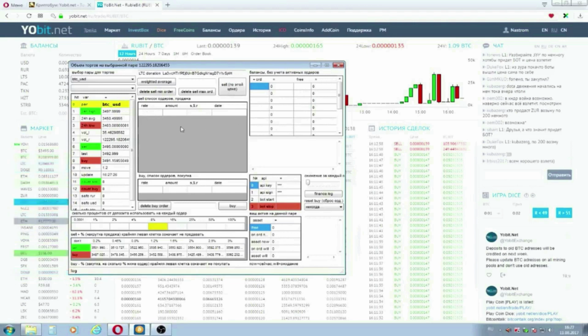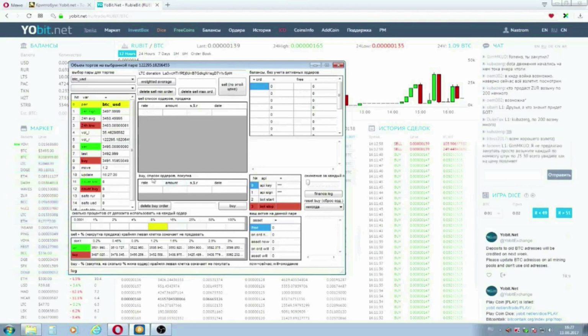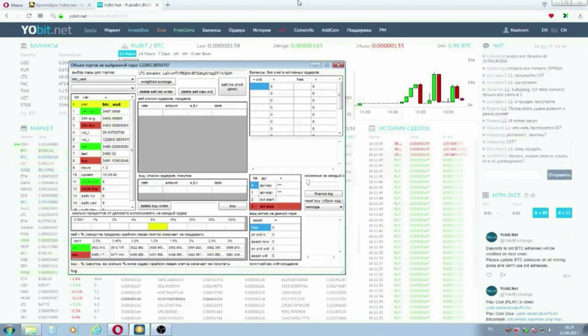Here will be shown all open orders for sale, everything will show up from below. Your open purchase orders are shown here too. To run this bot, we're going to have to do the following.